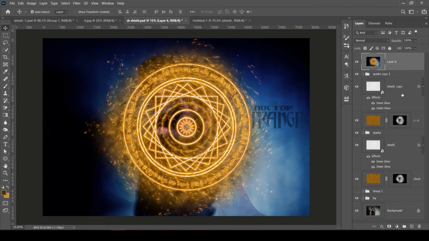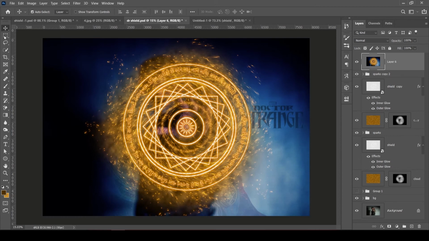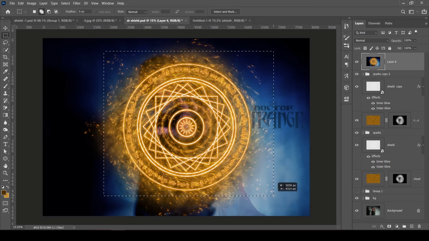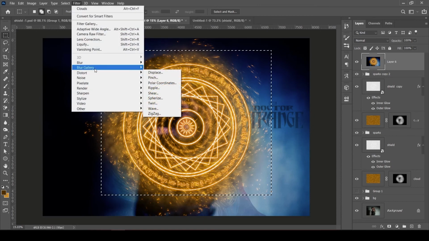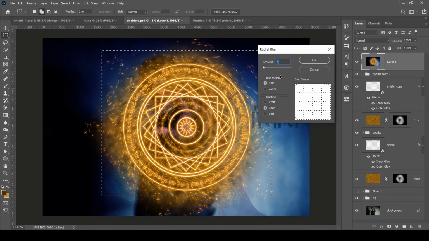And for these 3 layers I made one snapshot with Control, Shift, Alt, and E. I made this snapshot of this, because I want to make a little bit of blurry motion around this circle. So I'm drawing one rectangle with the help of space bar. I'm fixing the area which I want it to be placed. Then I'm going to filter, blur gallery, and radial blur, and here it should be spin.